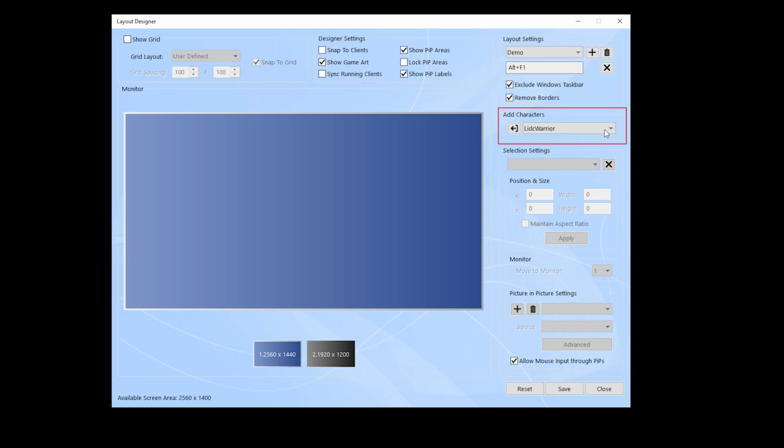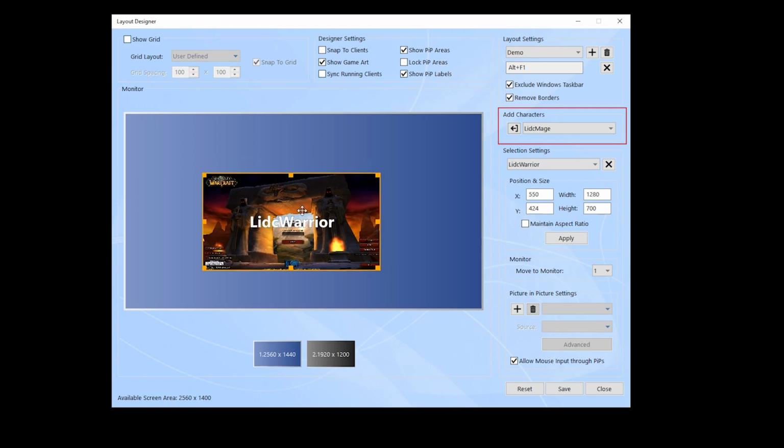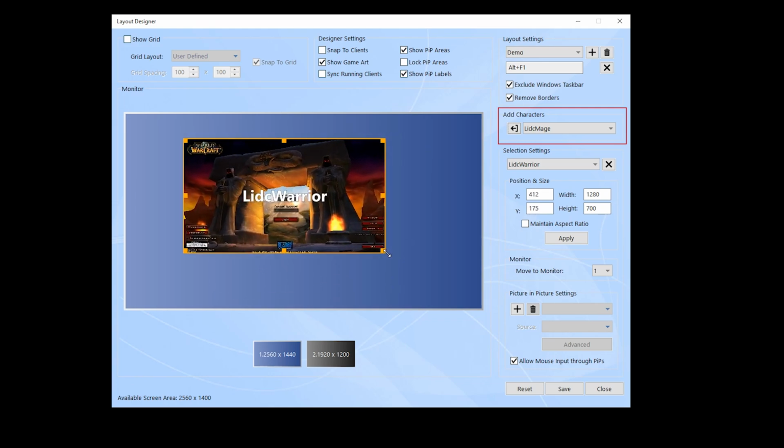The next section is where you can add new characters to this layout. This list includes all the characters you have added in the software, and you can use the Add Character button to place a character in the design area. Once a character has been placed, it can be moved around and resized using the selection controls.